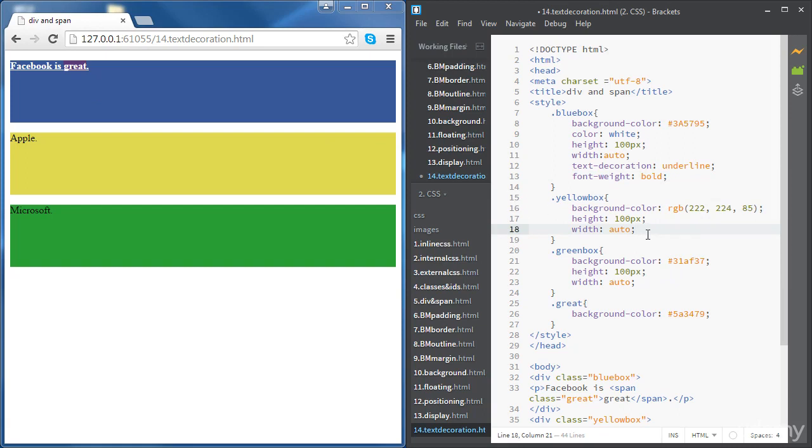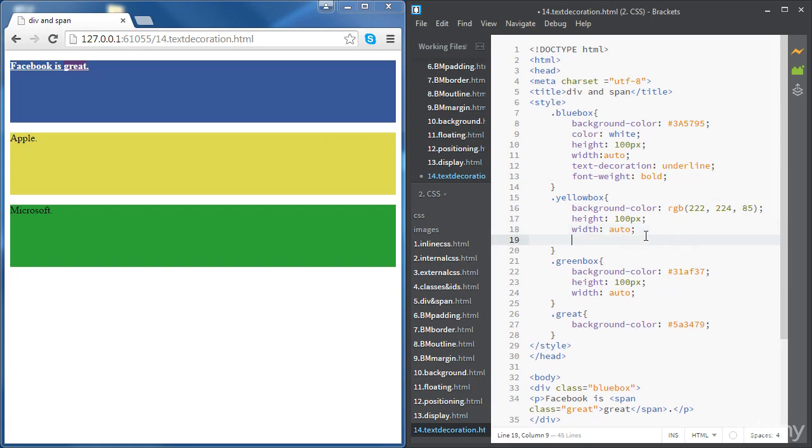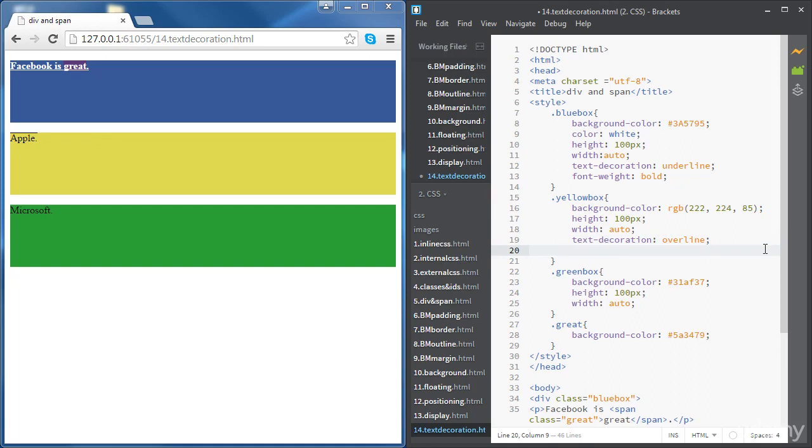So if we go to the Apple div, let's try again the text decoration. And this time let's set it to overline. And now you can see a line on top of the text. Also, let's use the font style property. And let's go for italic.